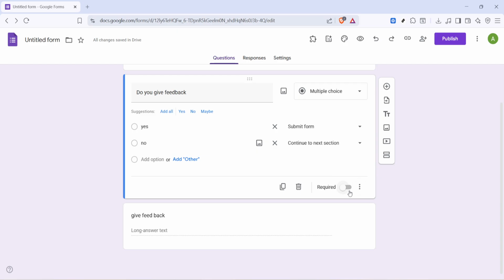Before you move on, toggle Required on for the first question. Making it required ensures every respondent answers the branching question, so your routing works reliably and no one accidentally skips past it. That's it. You now have a clean conditional flow. One option ends the form immediately, and the other reveals a space for more detail.